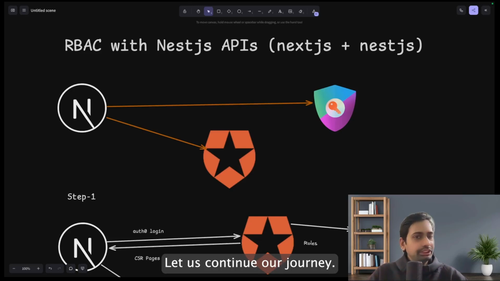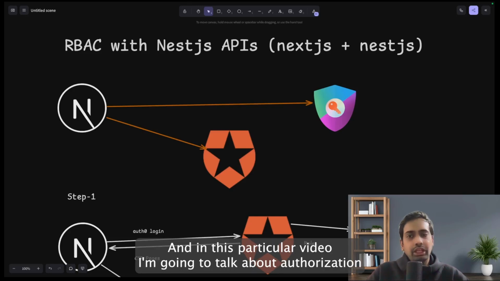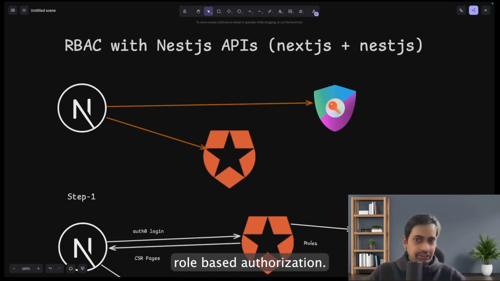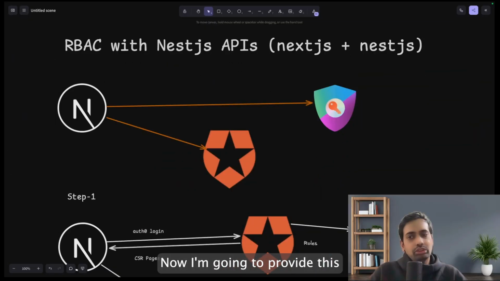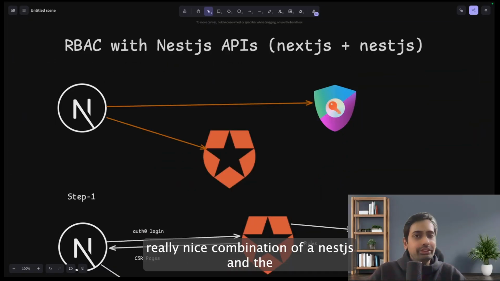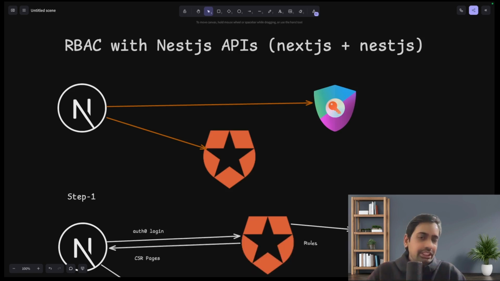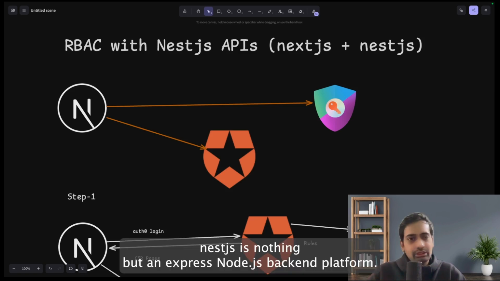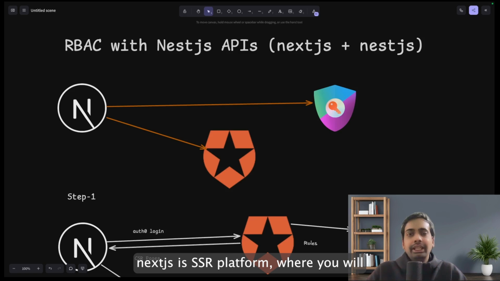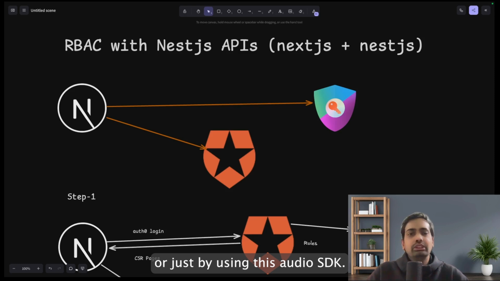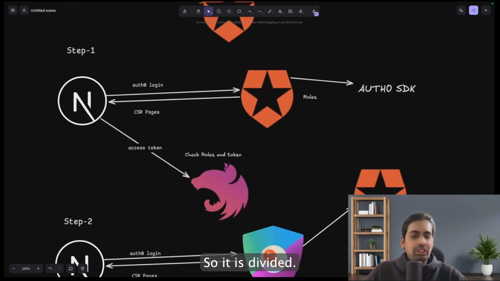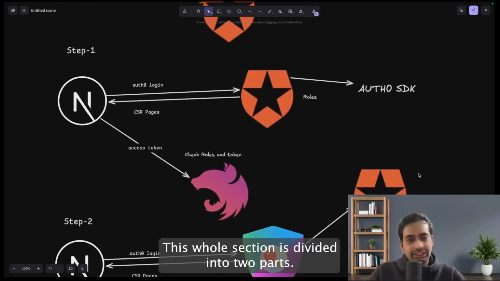Let's continue our journey. In this particular video, I'm going to talk about authorization, role-based authorization, when you are working with NestJS and Next.js. I'm going to provide this really nice combination of Next.js and Nest.js. Nest.js is nothing but an Express or Node.js backend platform. Next.js is an SSR platform where you will log in with Auth0, either using NextAuth or just by using the Auth0 SDK. So this whole section is divided into two parts.